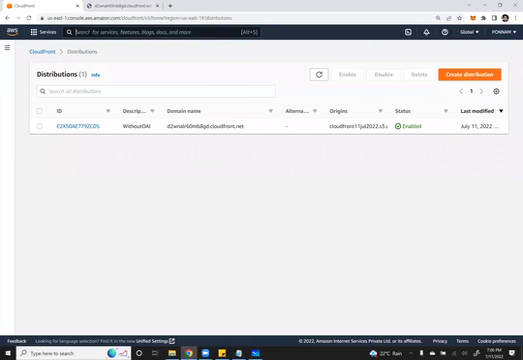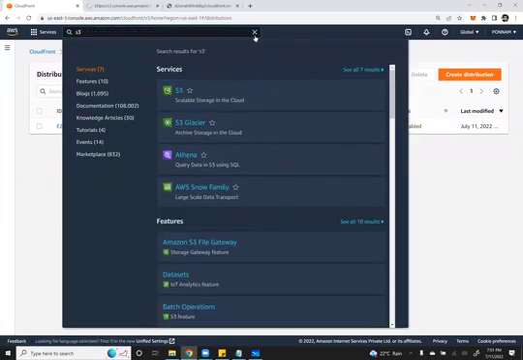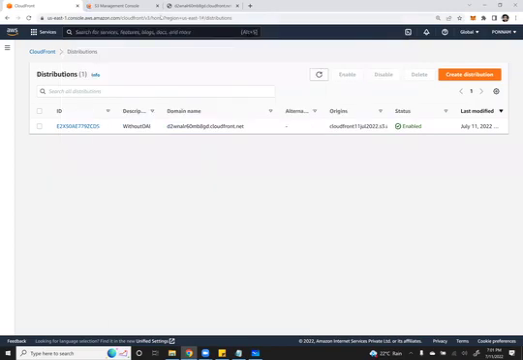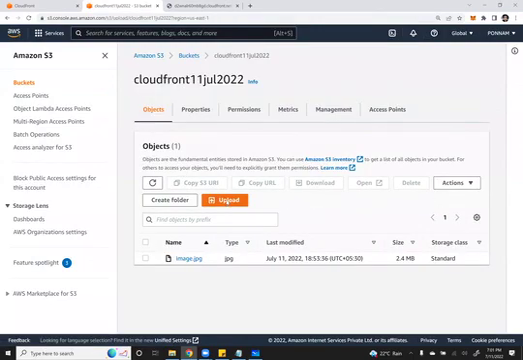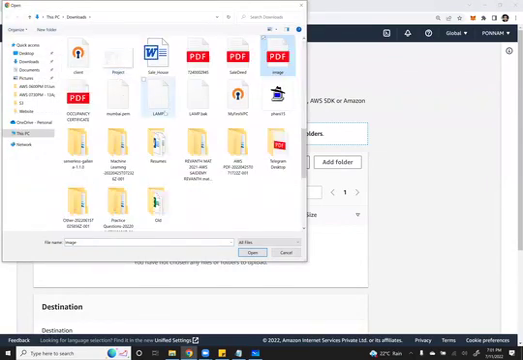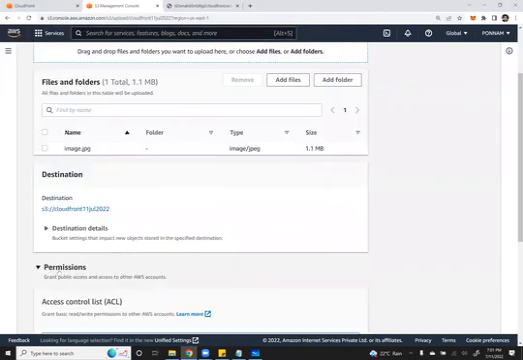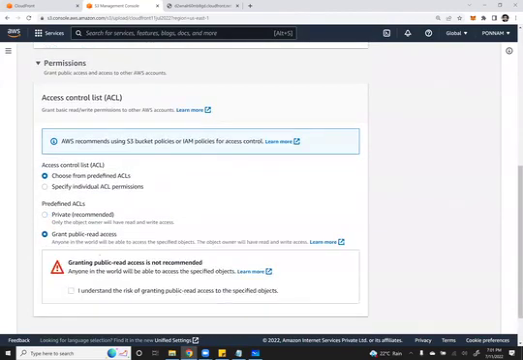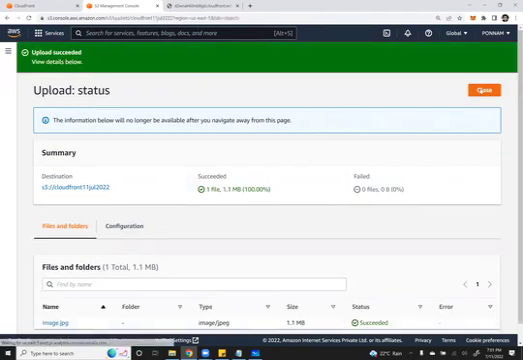So go to S3. We are updating the content of your website, a kind of updating the data, but still the end users are able to see the old data before the TTL. Upload, add files. Let me select the image.jpg. This time, this is the image. You have to select grant public read access. Upload. Object is getting uploaded. Okay, the object got uploaded, right?